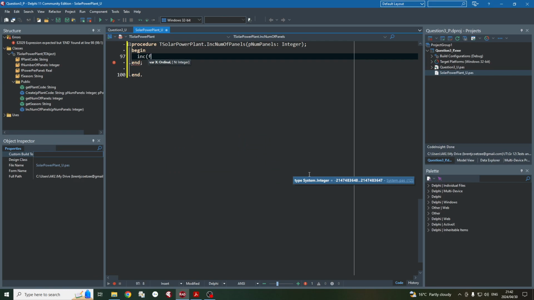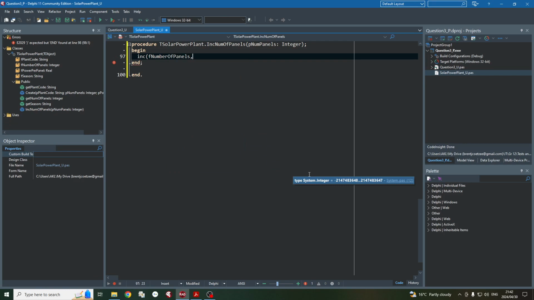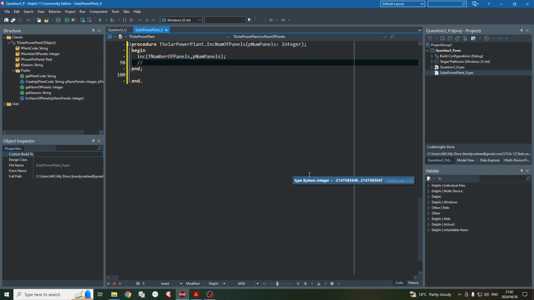Remember, the parameter values are coming from the main program. That's going to happen later. Don't worry about it. Just assume that all the parameters, the P variables, already have values. You can see there, they asked us to increment F number of panels. So there are 2 ways you can do it. The way that I'm doing it now in the comments is probably the way you're most familiar with. So just go ahead and do it that way. No problem.